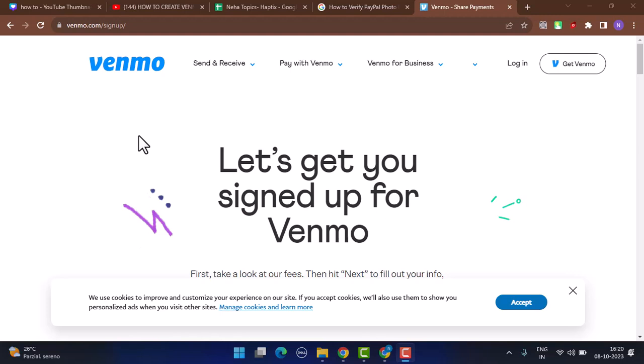Only difference is that you need to install the application on your mobile, and for a desktop or a Windows, you'll need to open up a web browser, type in www.venmo.com/signup. After that, it's going to take you to the official web page of Venmo. Here you can see right on top there are two different options: login and get Venmo.